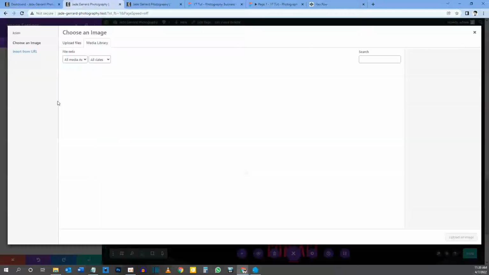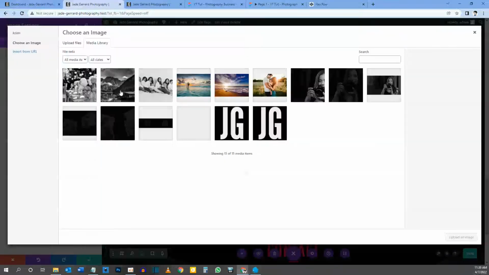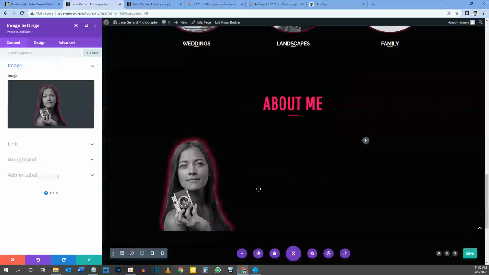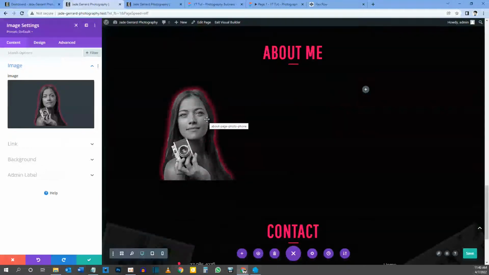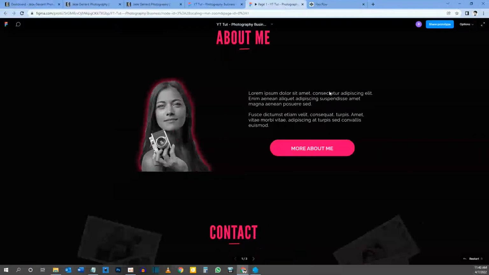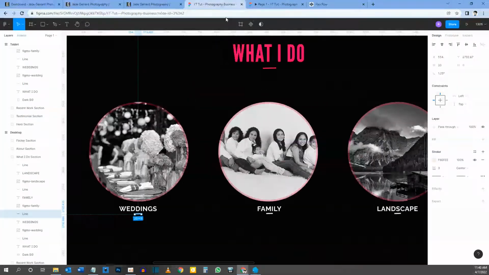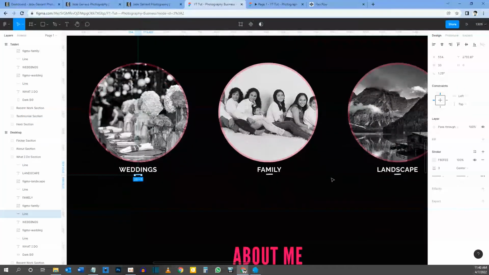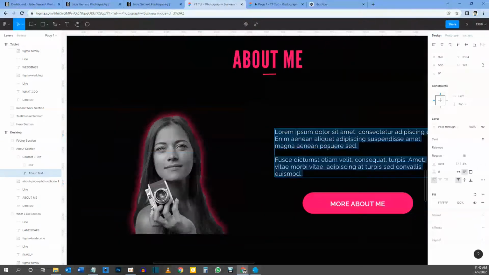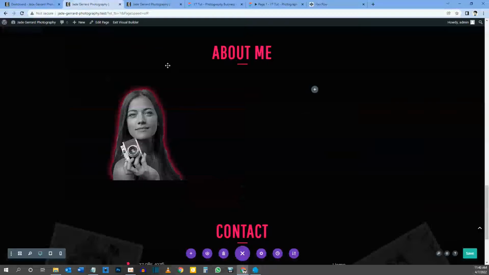Let's click on the image. And I'm just going to drag the image over from my other screen. Let's click upload an image. And there is the image over there. So let's save that. And then over here is going to be text. So I just want to copy this text that I wrote here. I should say typed. Let's go back to the website.